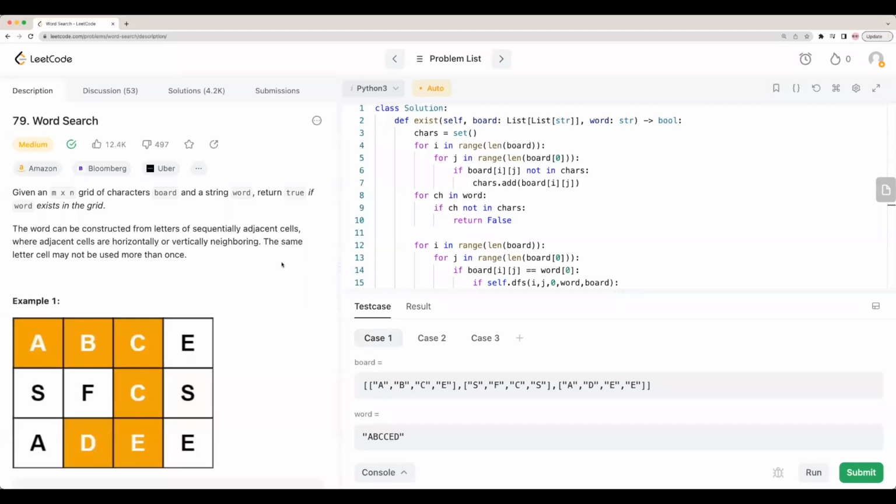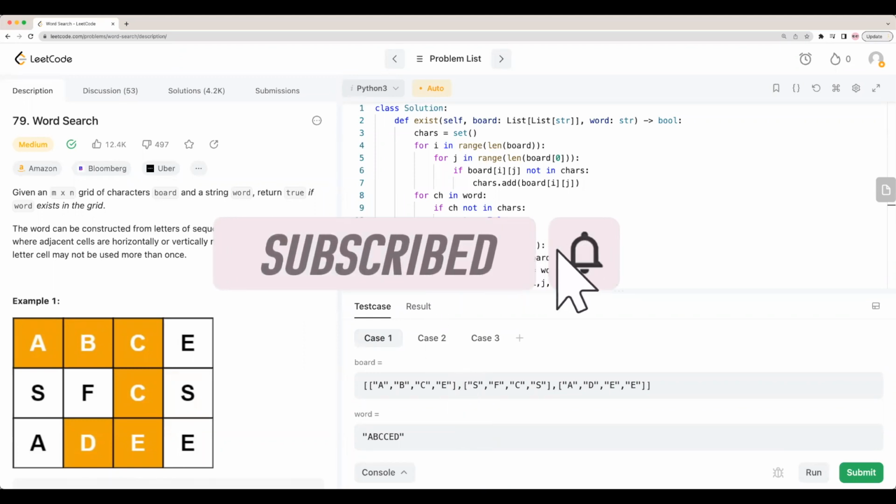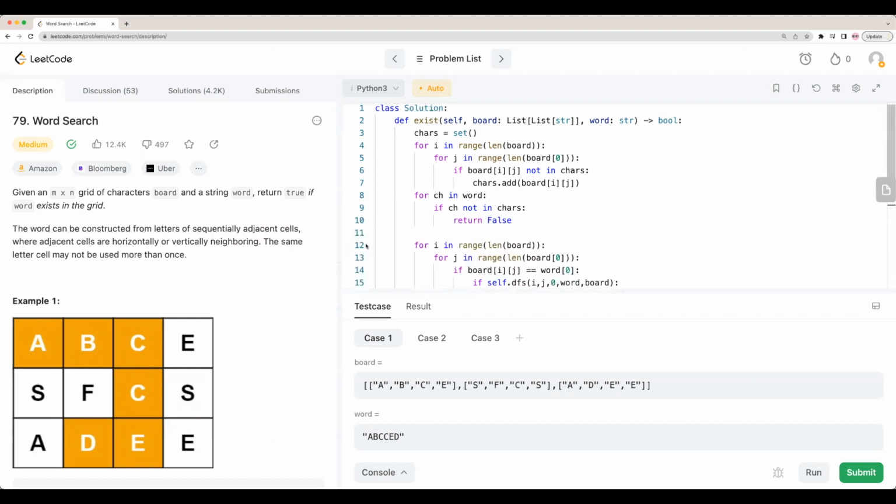Alright, so today we are going to talk about LeetCode question 79, Word Search. Given an m by n grid of characters board and a string word, we check if the word exists in the grid. The word can be constructed from letters of sequentially adjacent cells, where adjacent cells are horizontally or vertically neighboring. The same letter cell cannot be used more than once.